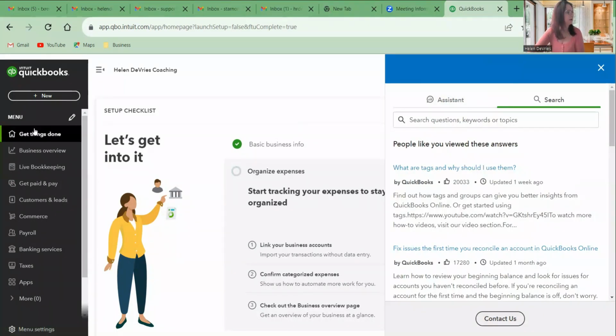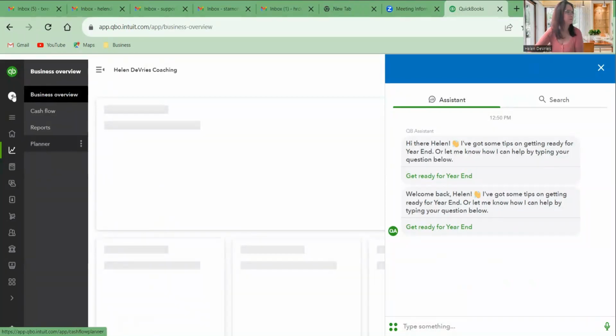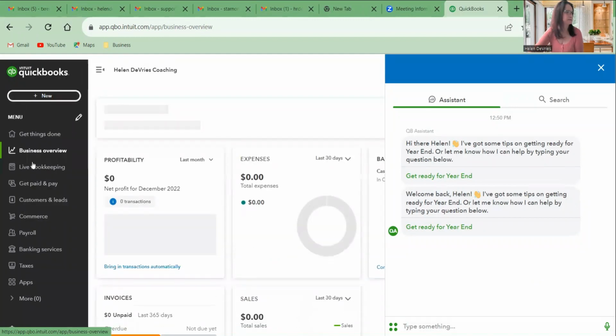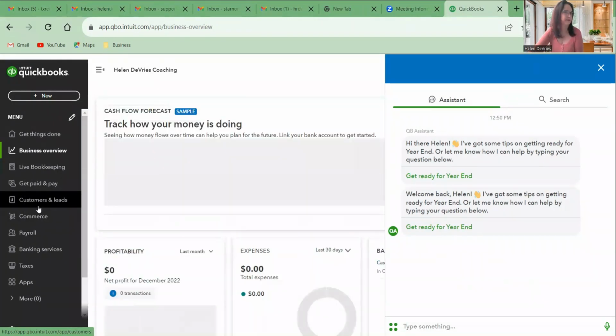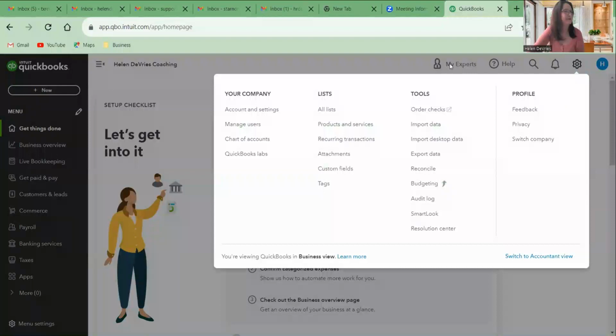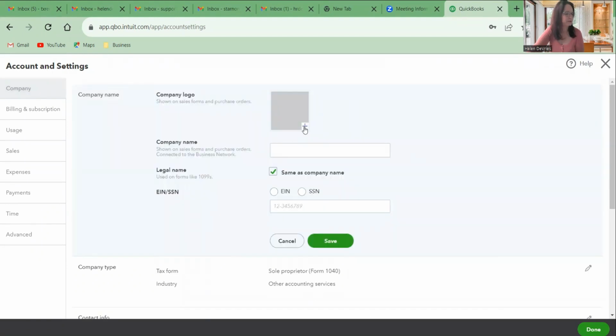But anyway, here on the left side, you're going to see get things done, your business overview. And every time, like if my cursor is here, I move to this plus, it expands this right here. So this is a menu that you will see. But anyway, you're going to go to account settings. And here in account settings, you're just going to click this little button here. And then you can add your company image, which you can just hit the plus.